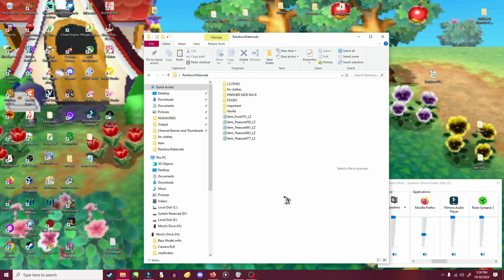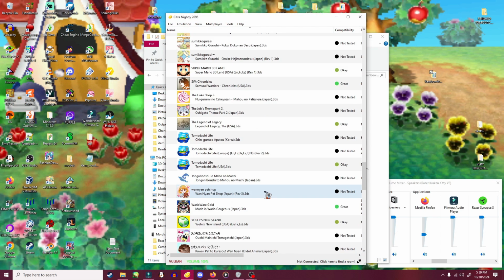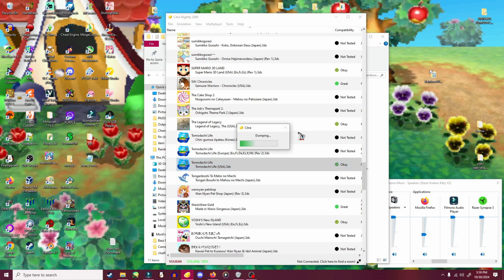So, first things first, I already have my treasures and foods picked out. But if you don't have them yet, the first thing that we're going to start with is opening up Citra Emulator. Might take a minute to load, just give it time. Okay. Once it's loaded, you're just going to find Tomodachi Life, whatever version you play on, and go ahead and right click it and dump ROM FS.